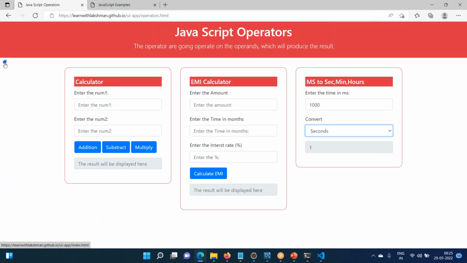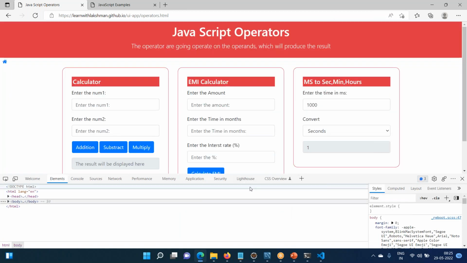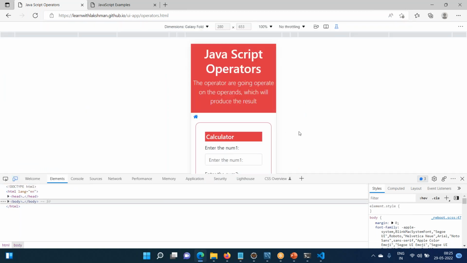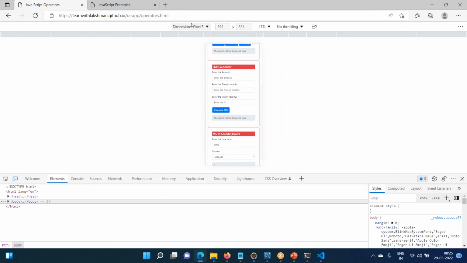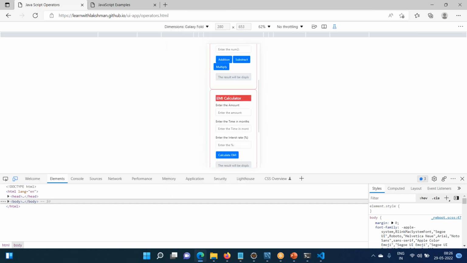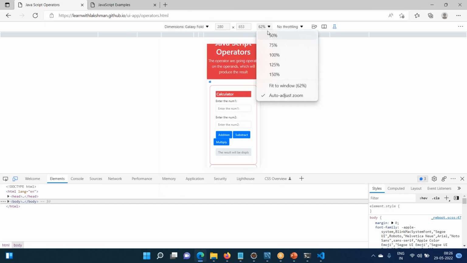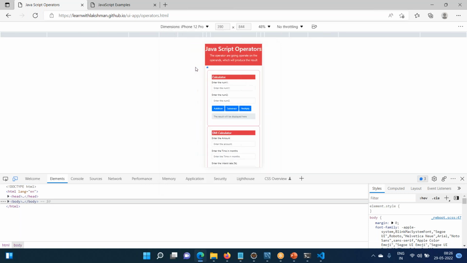This is what, when you are developing the UI, a completely responsive web page. You can take it here, inspect element. Yeah, inspect element. If I'm taking iPhone 5, how it looks. If you're opening with the Galaxy Fold, how it looks. Let me make it 100%. This is okay. If you are opening with the iPhone Pro, this is what it looks like. This is a responsive page.